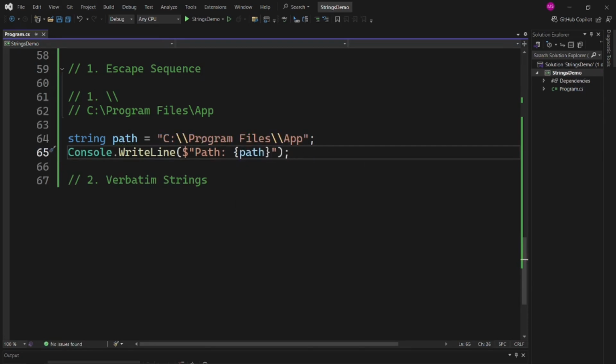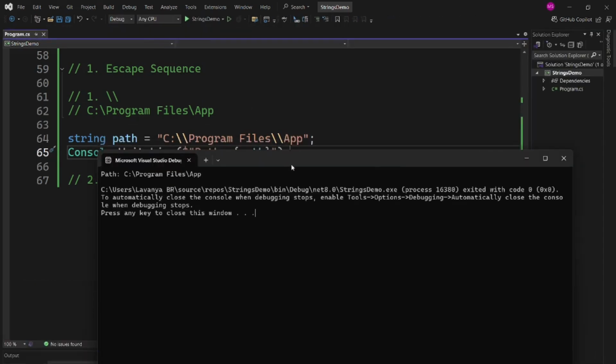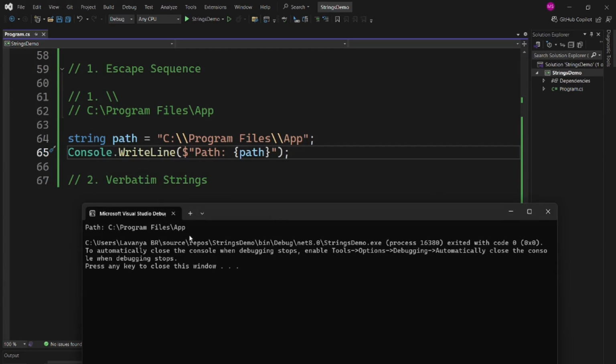Okay, let's run this code. Yes, in the output you're getting only a single backslash.